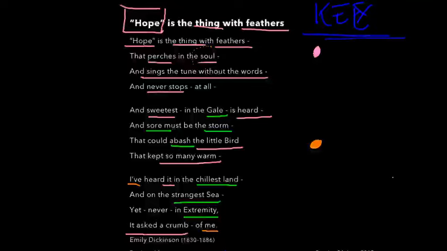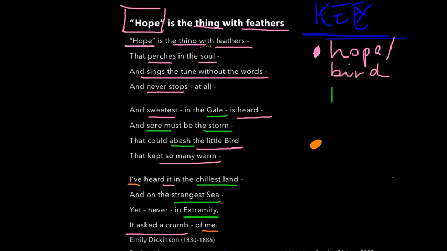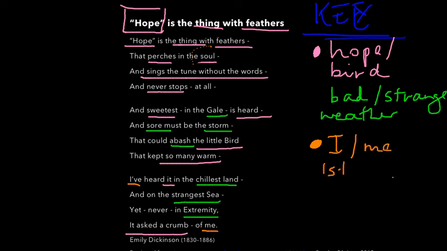We're going to start with a recap before we continue on with practicing new questions with which you can interrogate the text. I've set up the poem again as we left off last time, having marked it up in the same way. Remember, we were practicing using different colours to mark up the poem so that you can identify its working parts and elements easily. The pink colour represented the hope or bird element. The green represented the bad or strange weather, and the orange represented the I or the me, the first person in the text.